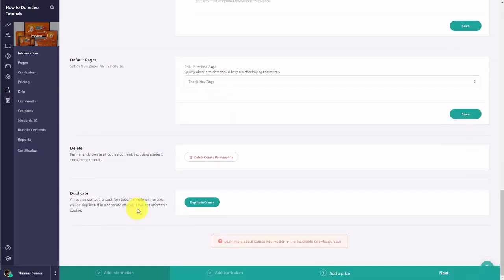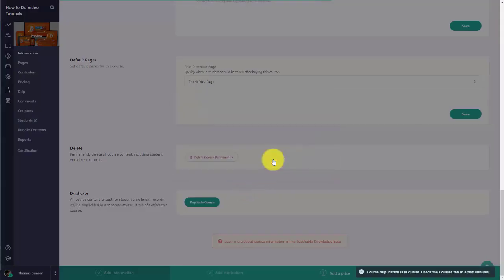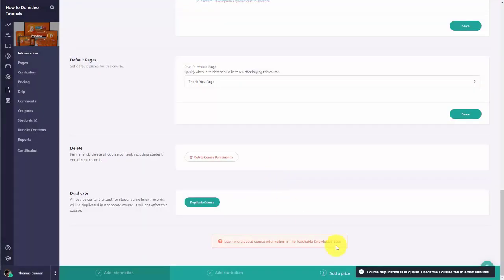Now, we could have it so that we want to have the same course, but with slightly upgraded features. We could duplicate the course and add those upgraded features to that duplicated course. So for example, if we click Duplicate Course, we click OK, we're then going to have a course duplication in queue.